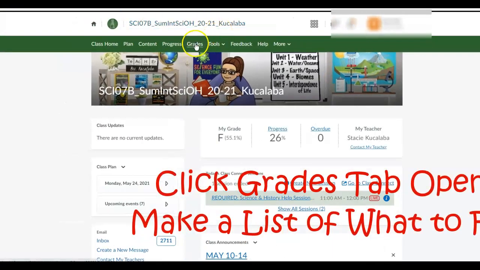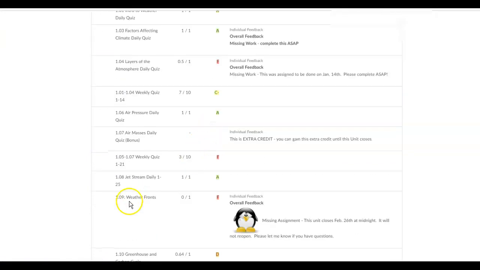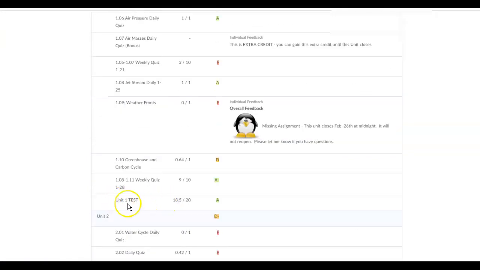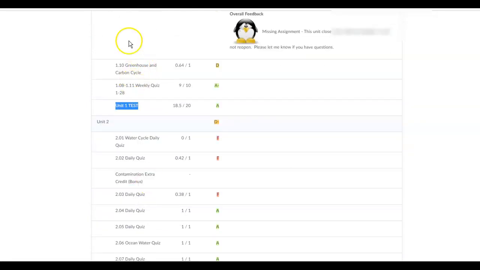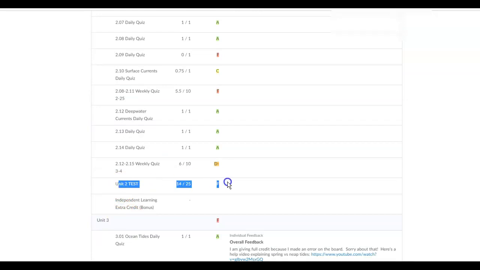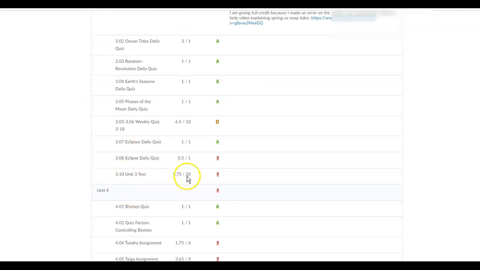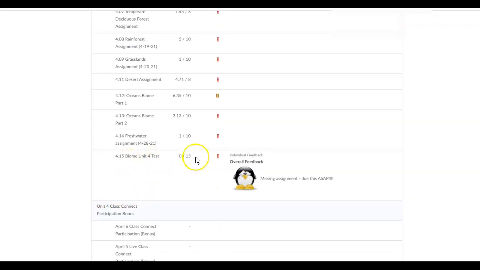Next, I'm going to make a list of all the grades I need to fix. So for Mrs. Kusalaba's room here in my grades tab, I definitely want to look at my unit tests. I do have open Unit 1 test, not the rest of Unit 1, just the unit test. The Unit 2 test, there's one that I could get 11 more points on right there. Unit 3 test, I could get about 15 more points there. Unit 4, there's 24 points right there, between 14 and 15.